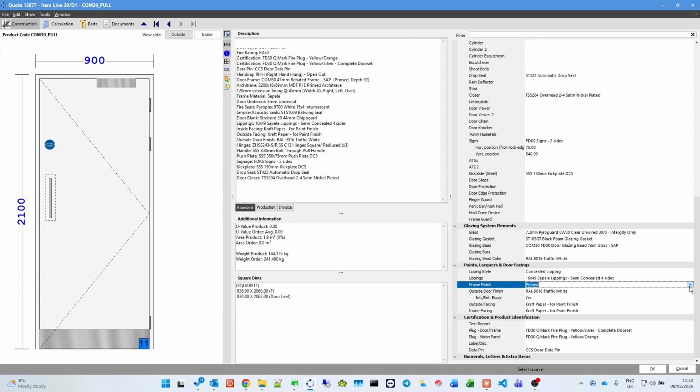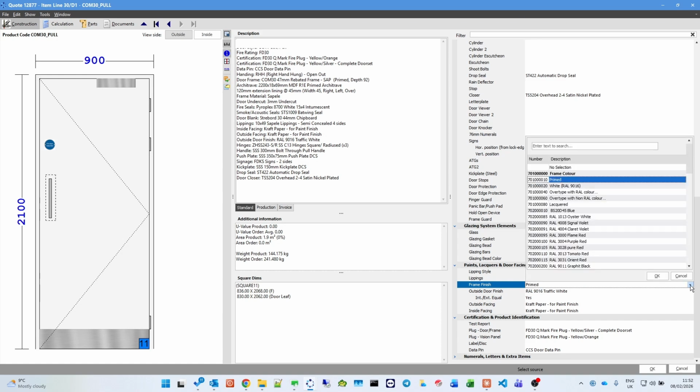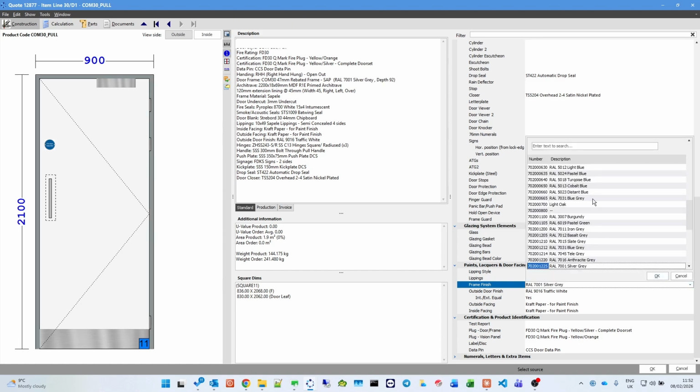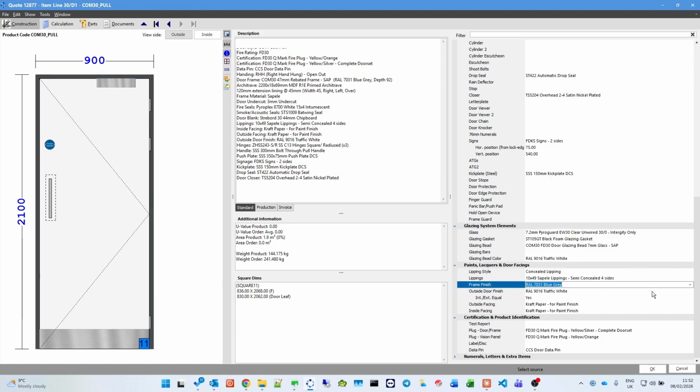So here we've got a door ready to be painted and a primed paint for the frame, but we can have some default colours, sizes, and we will show that on the drawing. You can also have a RAL colour of your choosing and just type the number in, and CalWin will put the colour in for you.